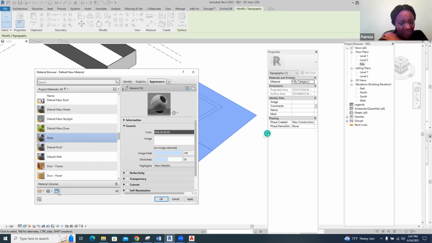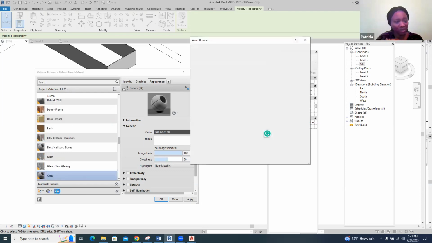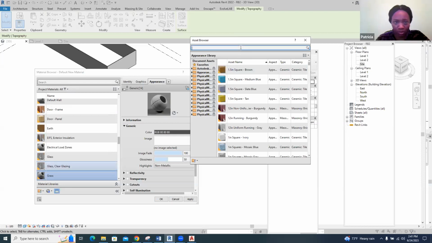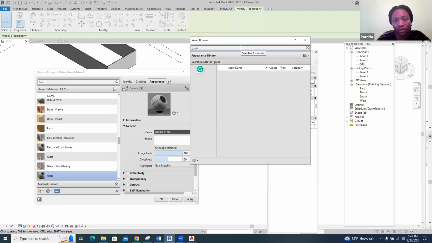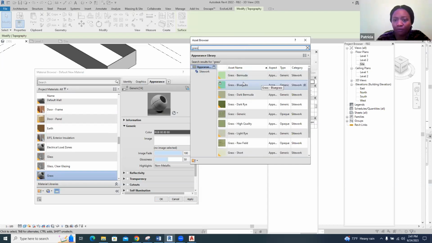And then here we have our asset library. That means we have a lot of materials in this asset. And so over here, I'm going to search for grass. So here we have different types of grass depending on what you're designing for and which one you like. So we have the Bermuda, bluegrass, all these names.